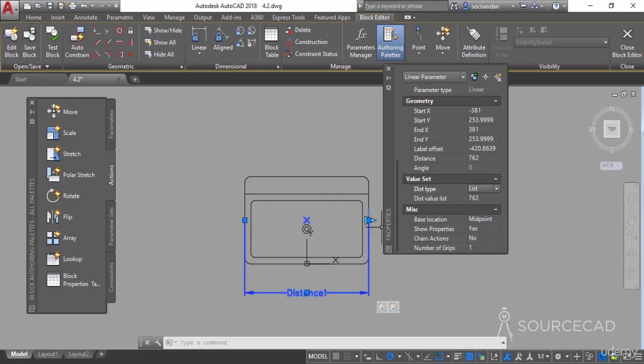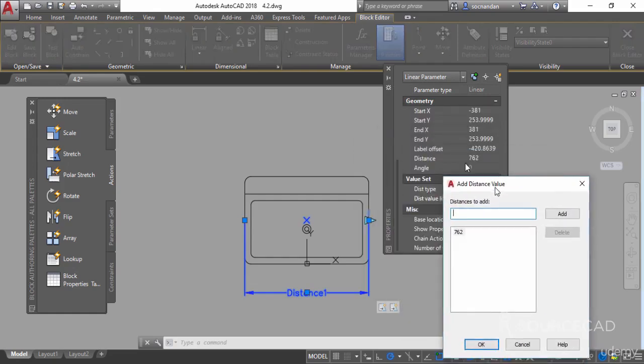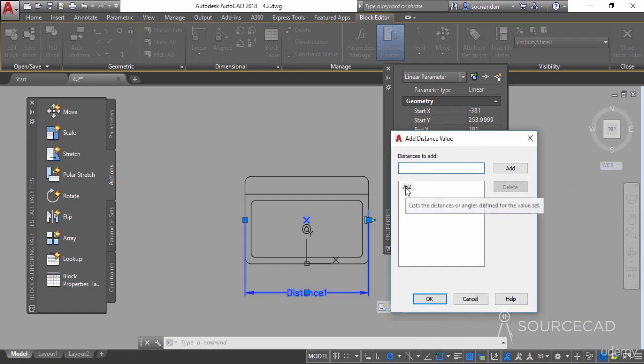between these two endpoints. So now let's add more values to this list, and for that I'll click on this small icon and now add more values here. So we have the 762 already added, so let's now add 850. Click on add, let's add 1060, let's add it, and let's add 1600 as the fourth value.